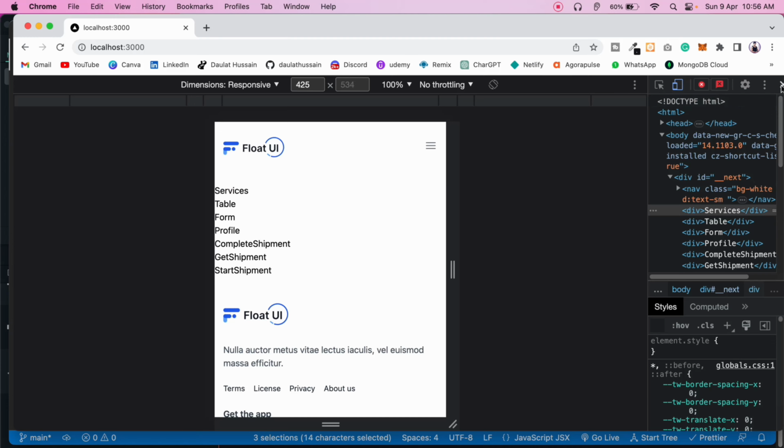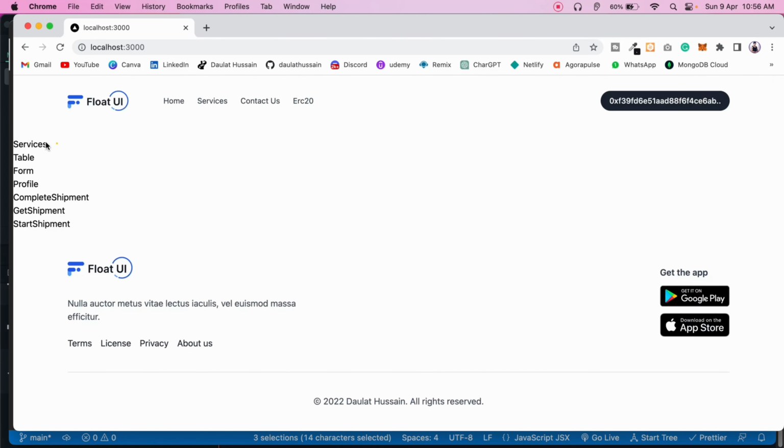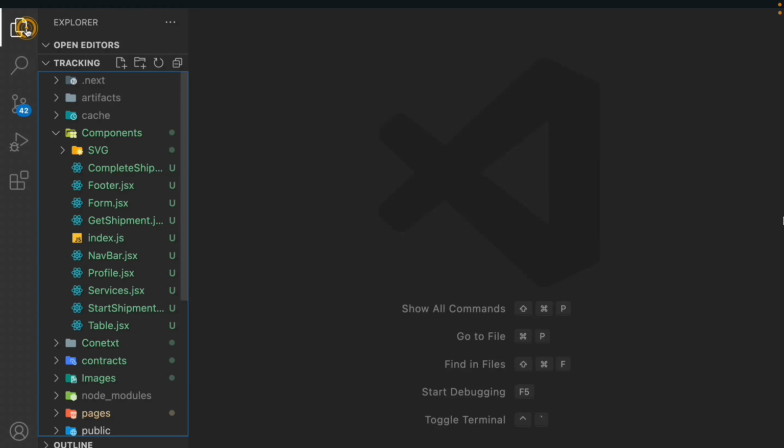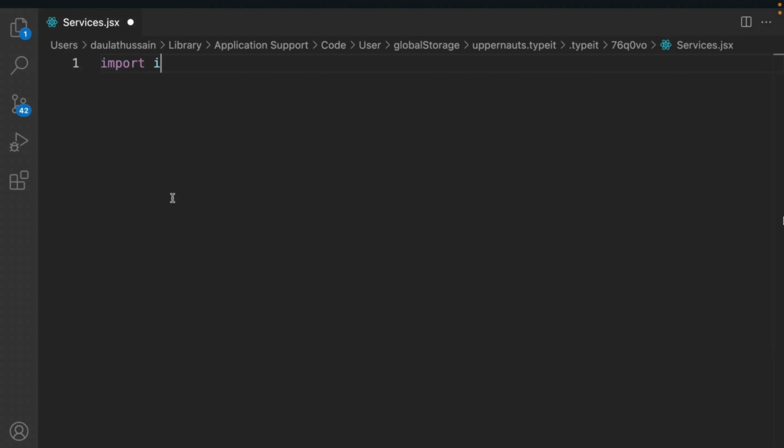So now we're going to work on the services component. So let's come back, let's come here, let's see which one we should work on. This is the service component we have, and click on this. What we have to do is import the images.